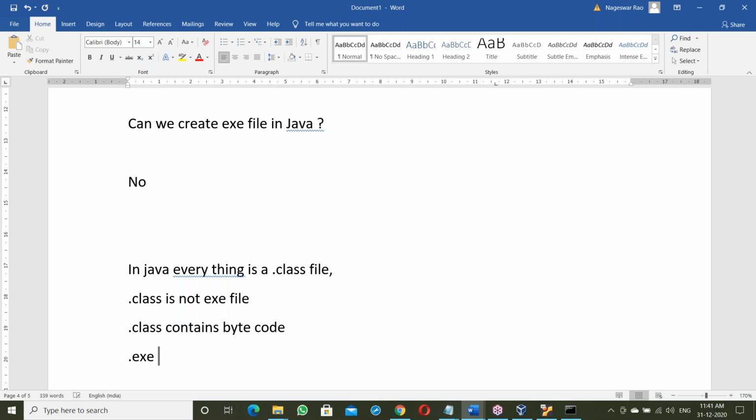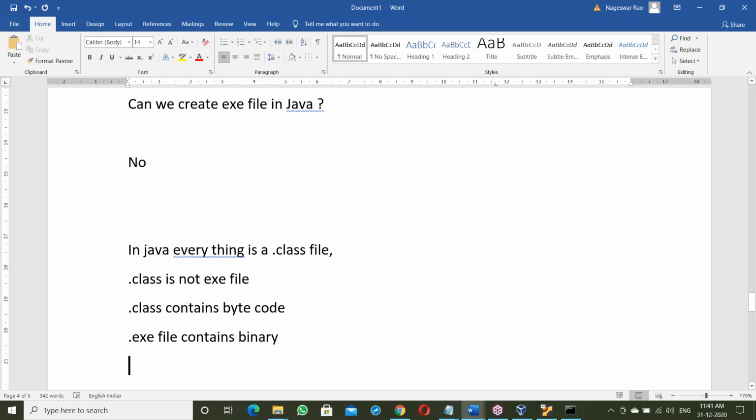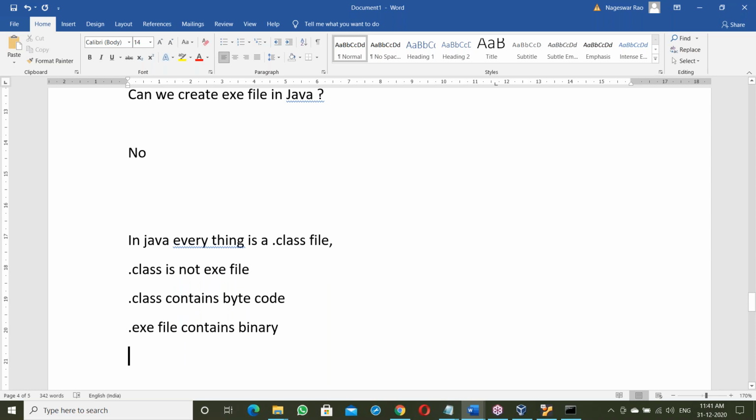A dot exe file contains binary codes. Bytecode is not binary code here. Dot class contains bytecodes, and dot exe file contains binary codes. Okay, this is the main difference.